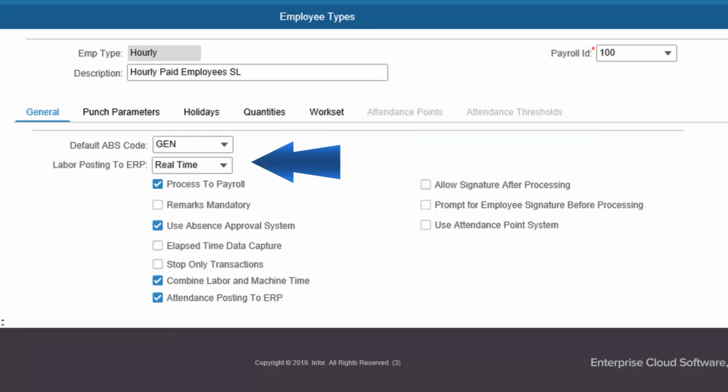The labor posting to ERP parameter defines how captured hours are posted to the ERP system. The options are real-time versus batch versus not at all. Real-time posts the record to the ERP system when a stop transaction is entered or when an edited record is saved. Batch, also known as post after processing, will not post to the ERP system until the supervisor approves and processes the record. Not at all never posts to the ERP system.